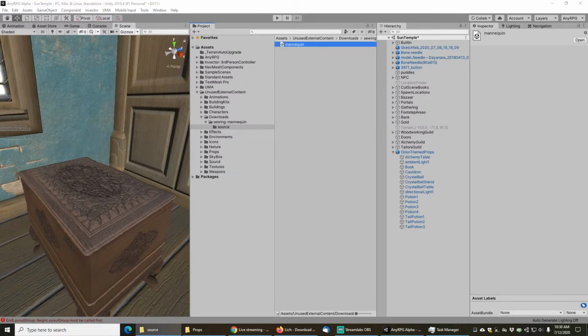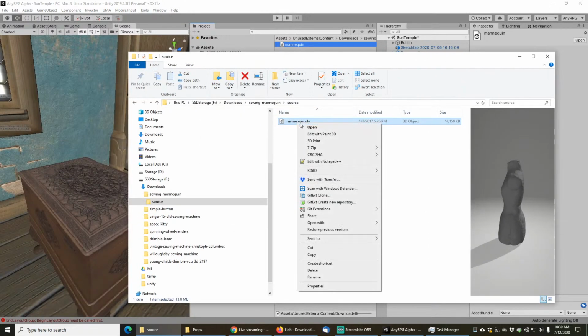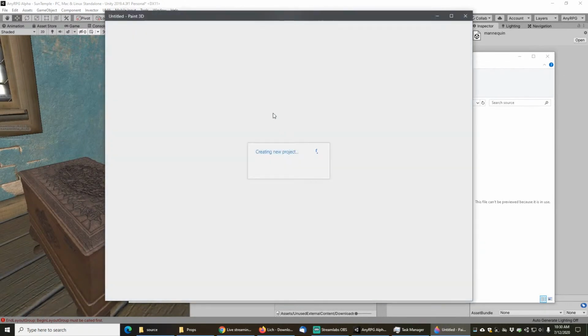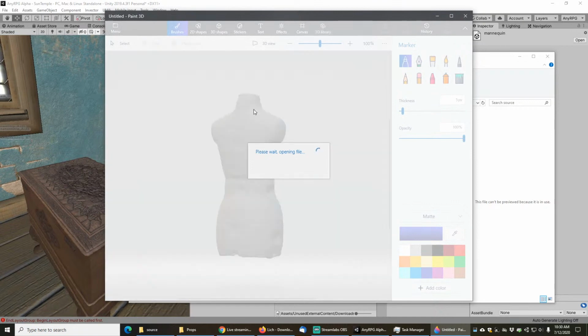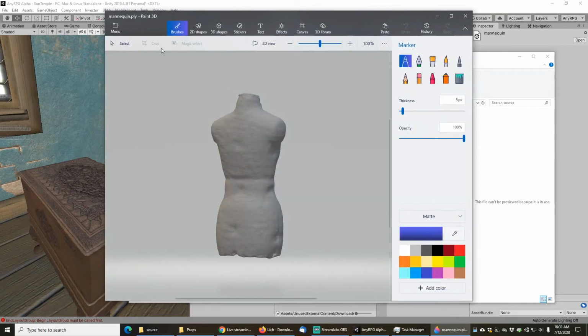So what we're going to do is click on the PLY file, and let's just try opening this one in Paint 3D. We might get lucky. Yay, hooray for Paint 3D.